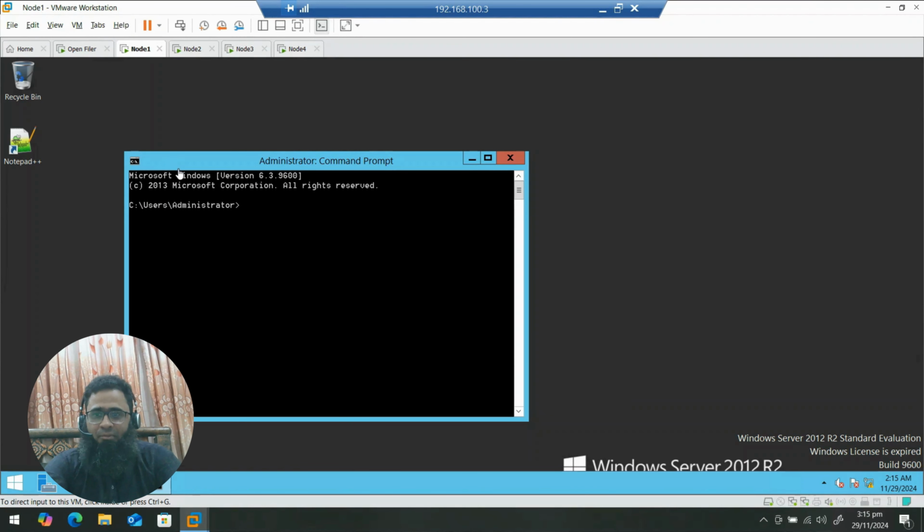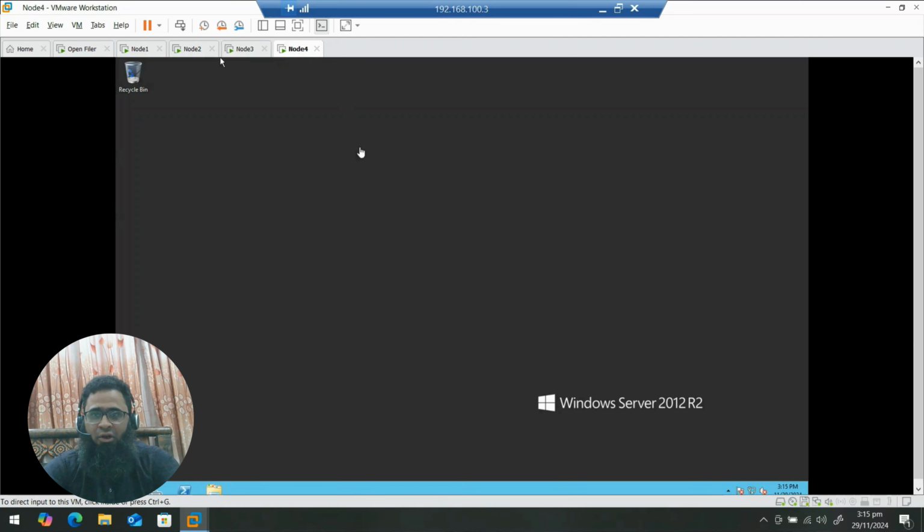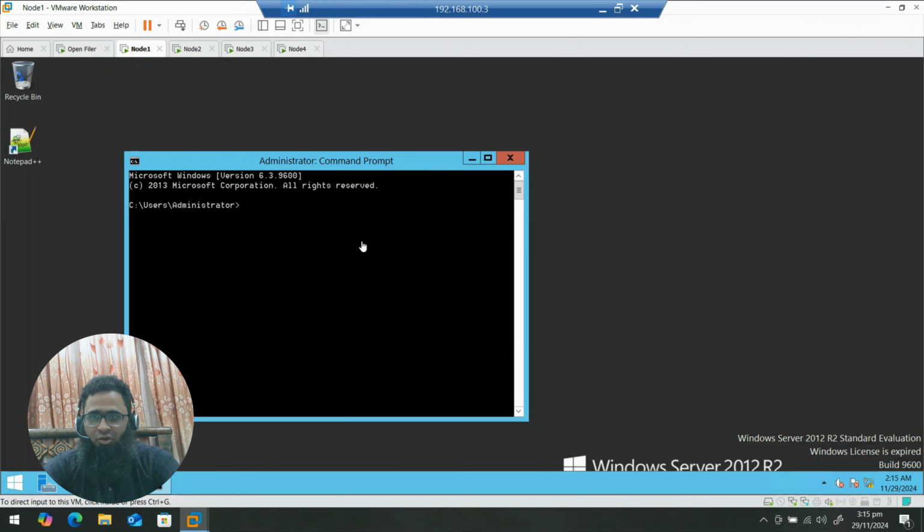This is my environment. I have created this environment on VMware. This is my node 1, this is my node 2, and this is node 3, and this is new node 4. Now let's check the cluster services on each node.